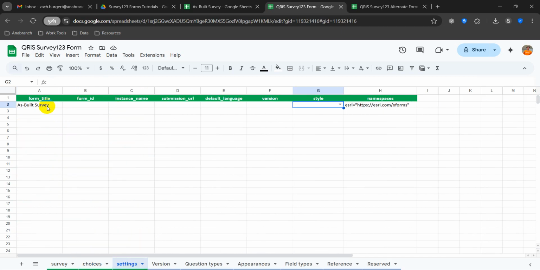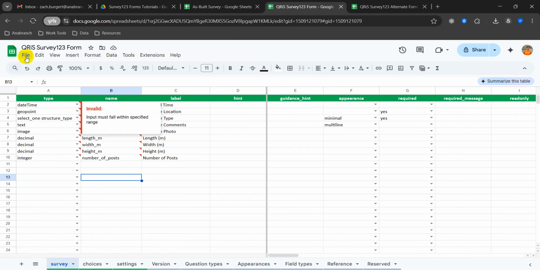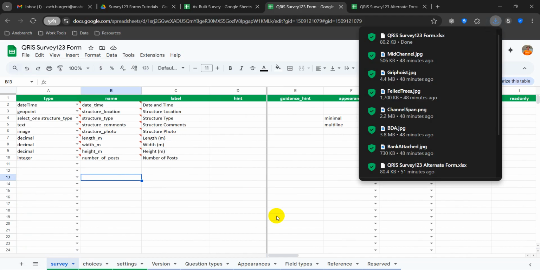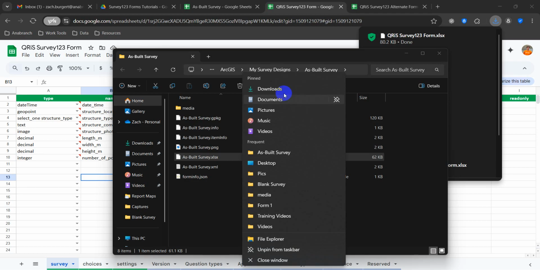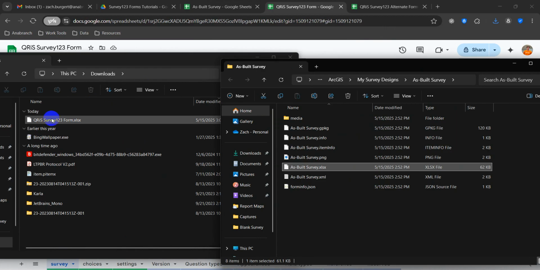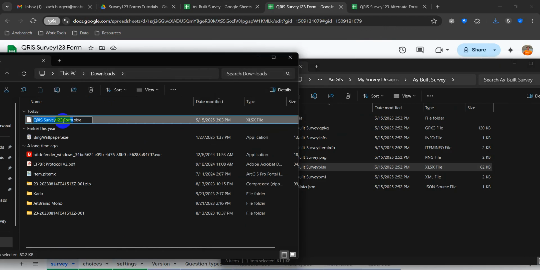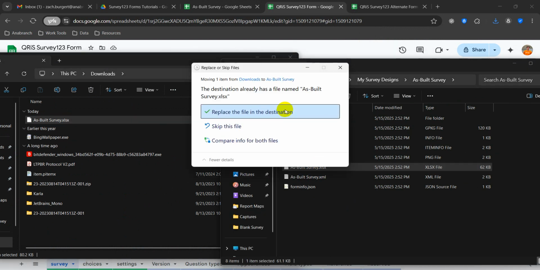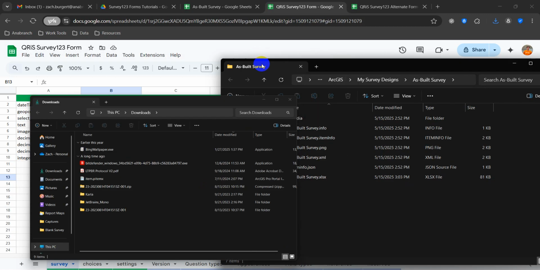Finally, in settings, I've just changed the form title. And that is what I've done here. So now if we want to edit our survey, we can go to File, Download as a Microsoft Excel file. If we go to our downloads and rename it to match what's in our survey, so that will just be as built survey, so it matches this naming convention here. We'll drag it over and we will replace it.